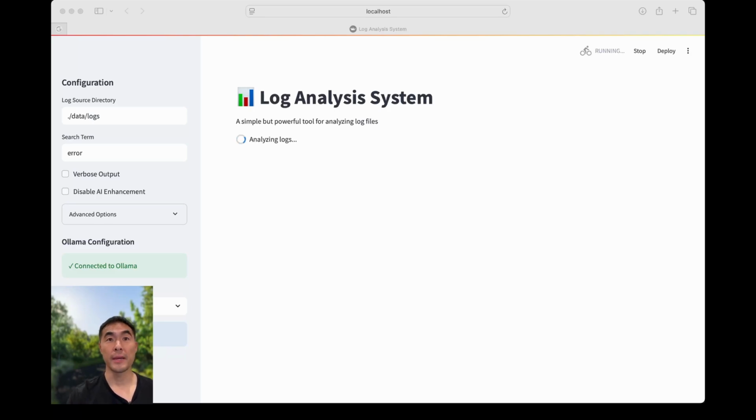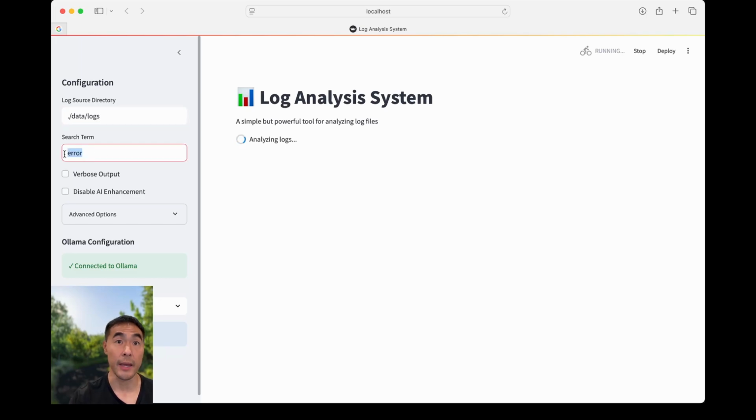Let me show you how the enhanced tool works. Just like in the previous version, you can specify a directory of log files and a search term like error, and the system finds all the log files, searches for the term, and parses the logs. But now with AI enhancement enabled, the tool does something more. After the basic pattern analysis, it sends the identified problems and initial solutions to the local LLM along with examples of the actual log entries.